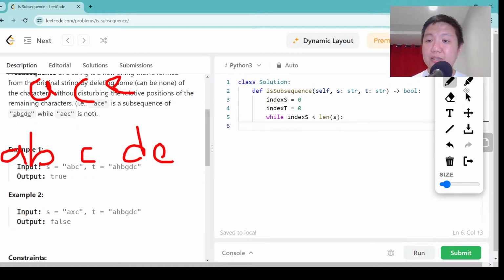While the index is smaller than the length of S, what we're going to do is check if S at index S equals T at index T. If they match, we're going to advance both indices by 1.